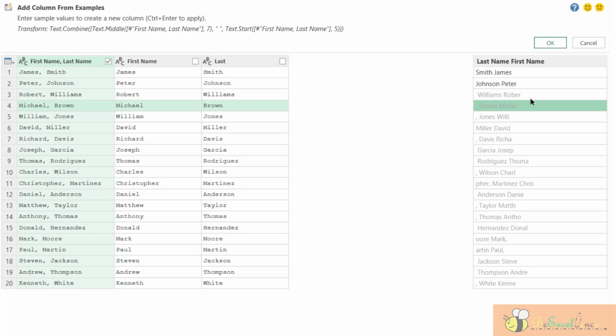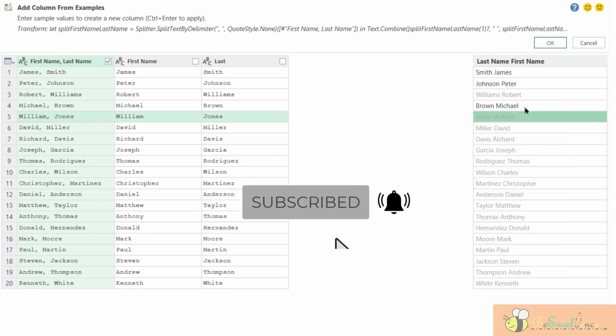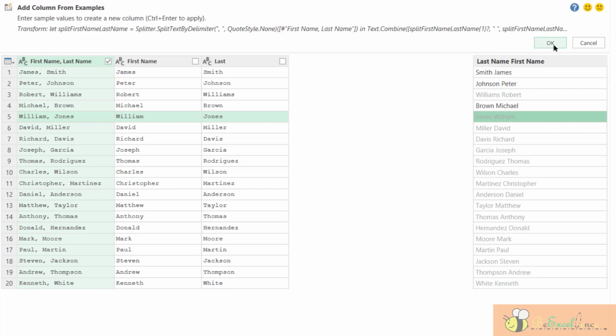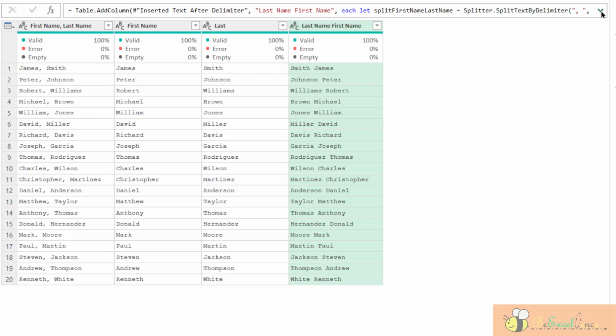No worry, we can provide more examples. I want to correct this one, so I jump to the fourth row here. Let me tell Power Query, for this row, I am expecting Brand Michael. Okay, enter. Wow, by correcting that entry, now Power Query can detect the pattern and provide all the answers that are correct. Wow, this is quite an overwhelming formula provided by Power Query, and I couldn't see the details. No worry, just click OK. After I insert the step, I can see the full formula here. Wow!